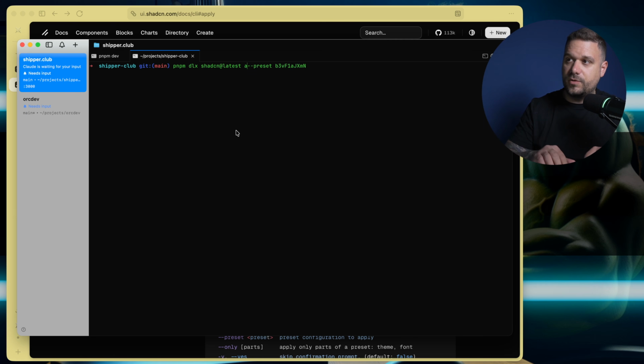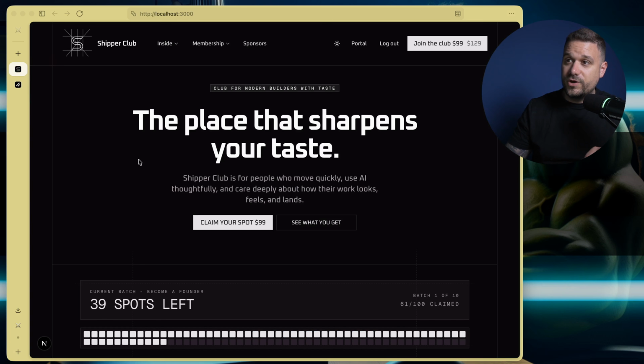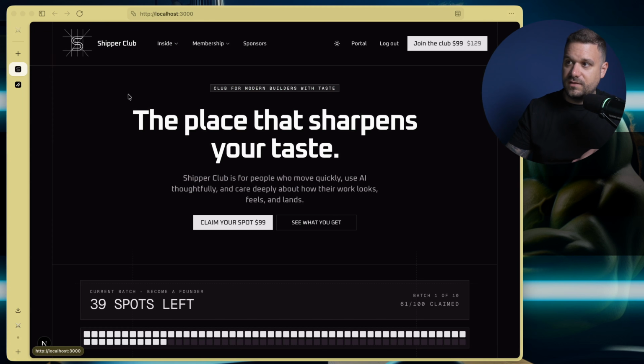I don't know why it copied this one. Apply, here it is. And now we are going to put apply, and quickly here we are going to see that everything is changing. I think that we just need to put some yes, okay, yes. And now we come back here and everything is going to change instantly. So your entire design system is going to change right here.